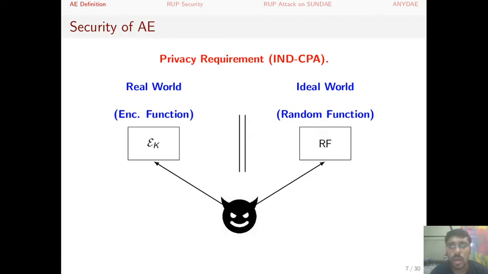Okay, so when we call an authenticated encryption scheme secure, there are two requirements, or two notions of security, of an authenticated encryption scheme. One is the privacy requirement, or in other words, the IND-CPA requirement. In the IND-CPA game, an adversary is given access to some oracle. The adversary interacts with an oracle either in the real world or in the ideal world. In the real world, the adversary is given access to the actual encryption function, and in the ideal world, the adversary is given access to a random function. The adversary doesn't know which oracle it is interacting with. The adversary can make queries to its oracle, and correspondingly it gets back its response.